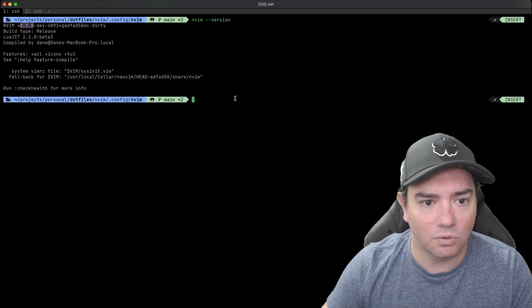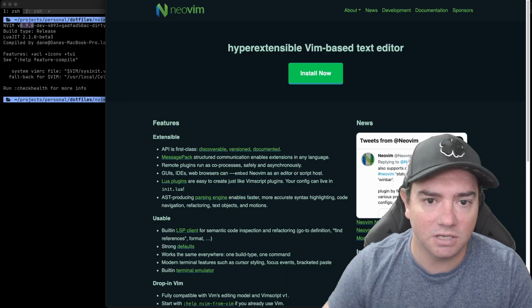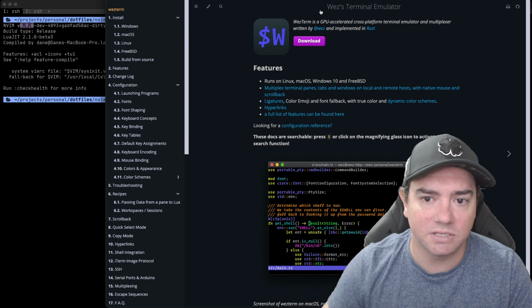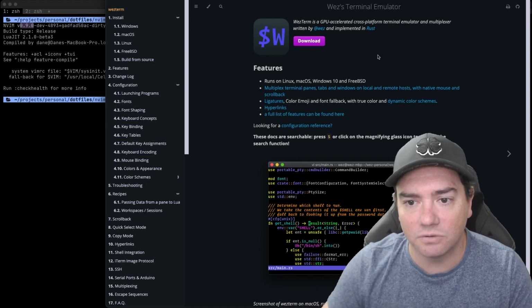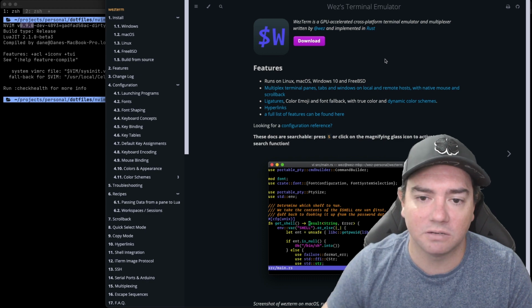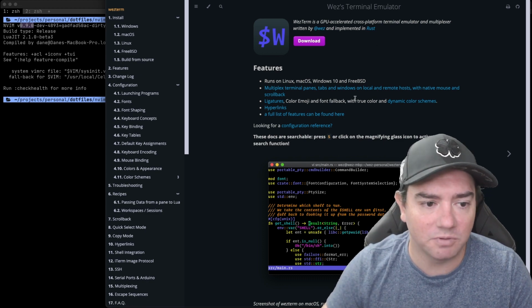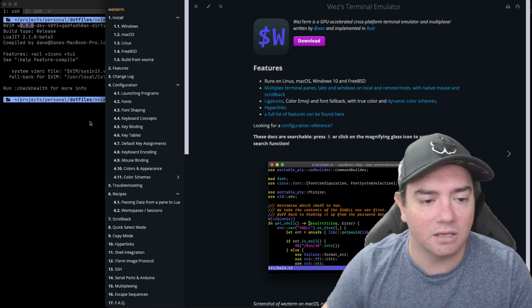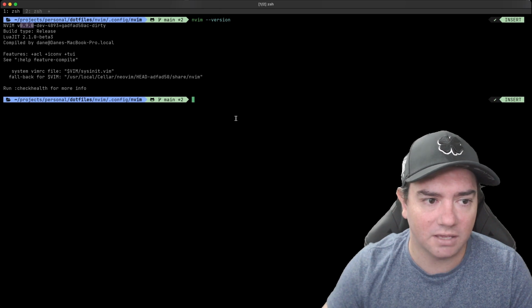Some other quick answers to some of your questions that you might have is, what terminal am I using? I'm currently trying out Wez's terminal emulator. It's a GPU accelerated cross-platform terminal emulator and multiplexer written by Wez, just one person, and it's implemented in Rust. I quite like it. I've previously used iTerm. I don't see myself going back as yet.